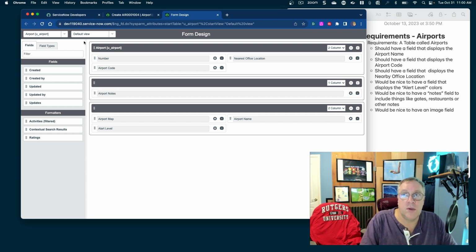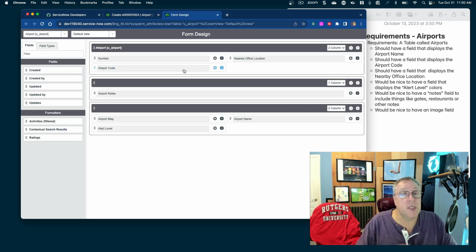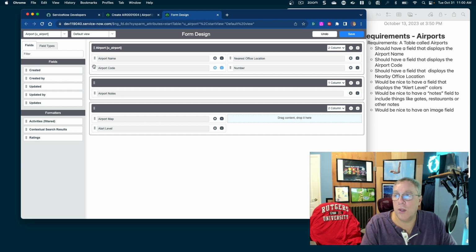So the classic view, when we look through here, is maybe a little less reactive, right? But if we need to do something new or fancy and we click, like we did Form Designer, the system brings up a new tab so that it can take advantage of more modern functionality. Now, one of the cool things about that functionality is it's very drag and drop. Because when you think about airports, it's probably going to be airport name and then airport code. And so you can see I'm just dragging them around using the little handle, right? So that looks decent to me. Airport name, airport code, nearest office location, number.